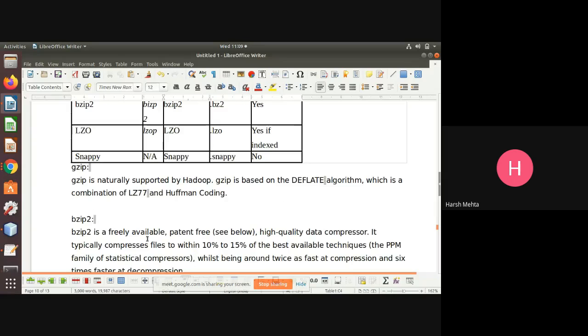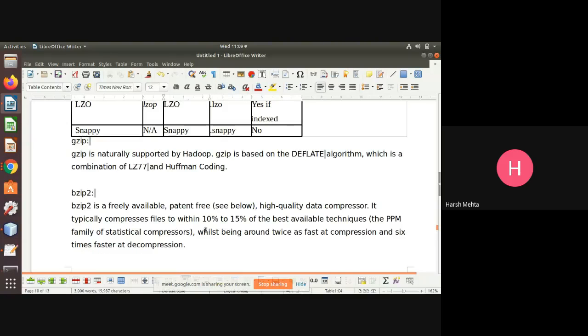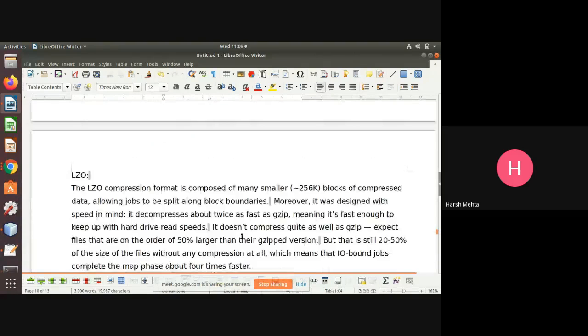bzip2 is a freely available, patent-free, high-quality data compressor. It typically compresses files to within 10% to 15% of the best available techniques, while being around twice as fast at compression and six times faster at decompression.